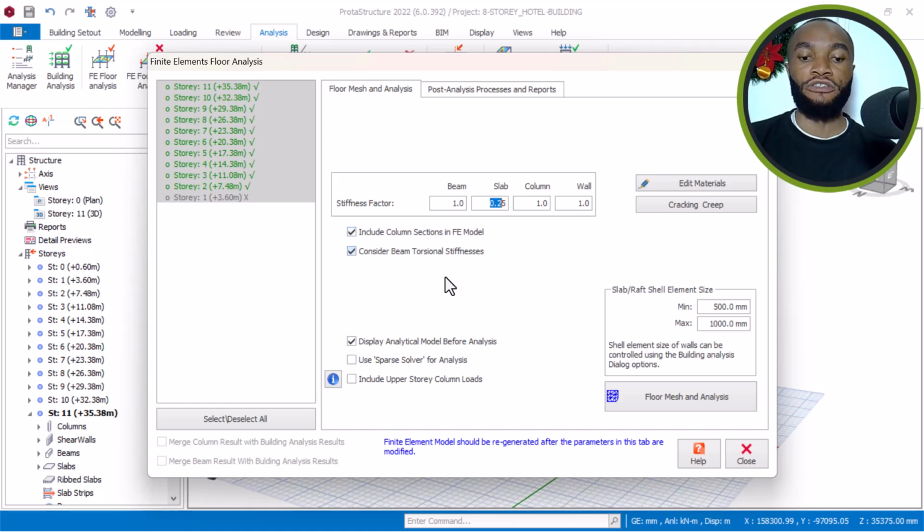Then the next thing now is, here will not be clicked, so make sure you click on it. And here too might not be clicked. Make sure you click on it too. Once you click on these three things, 1, 2, and 3, come here now and then start the floor mesh analysis.